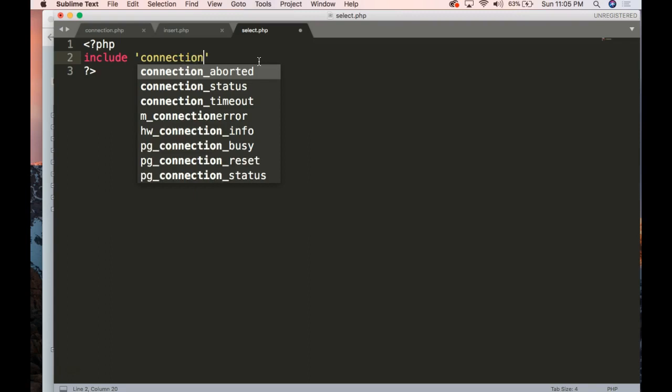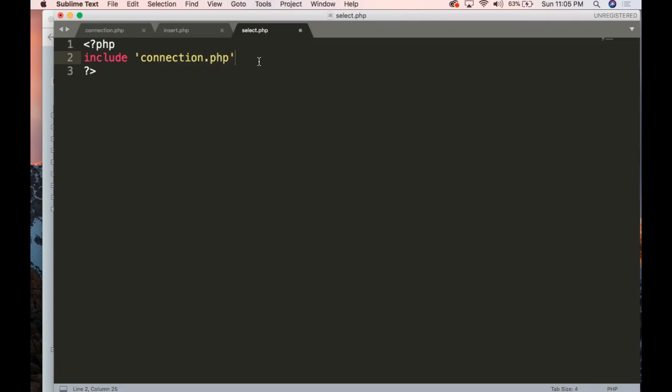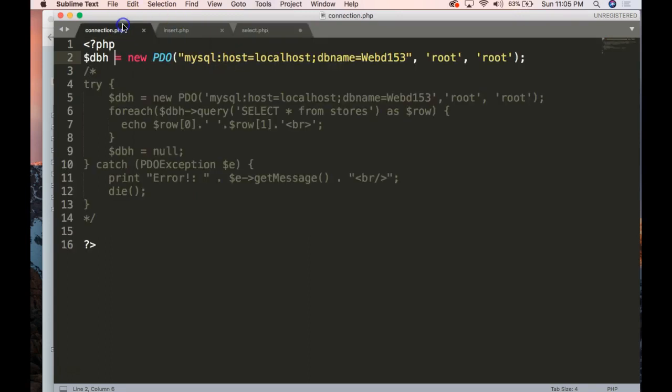If you happen by chance to be looking at this video first this week, all our connection script does is create a variable that equals a new instance of PDO, PHP Data Objects, with our connection string for localhost, our database, and our username and password for MAMP. If you're on XAMPP, you would remove the password of root and leave it blank.